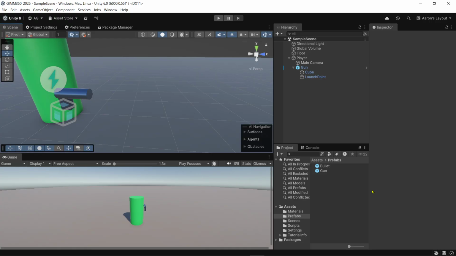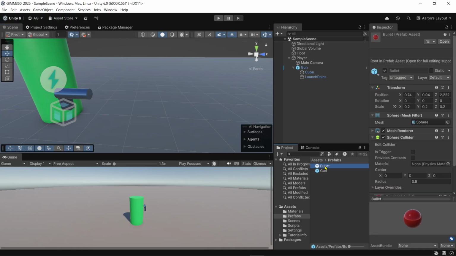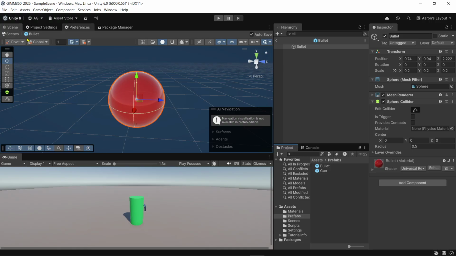The other thing that we want to do: we've got now a bullet, right? If we go into the inspector, we see it here. If we double click on this, it actually brings us into the prefab and we can make changes to it.